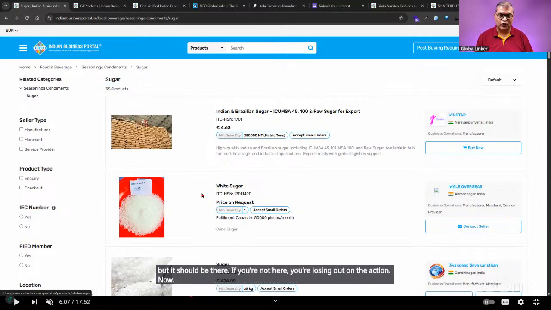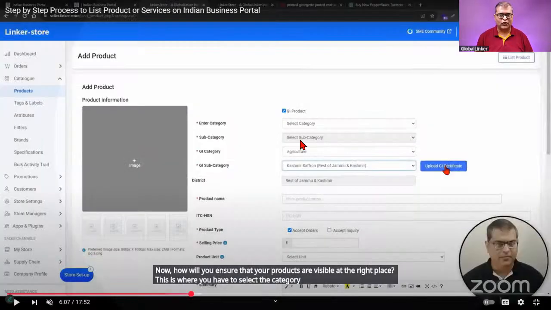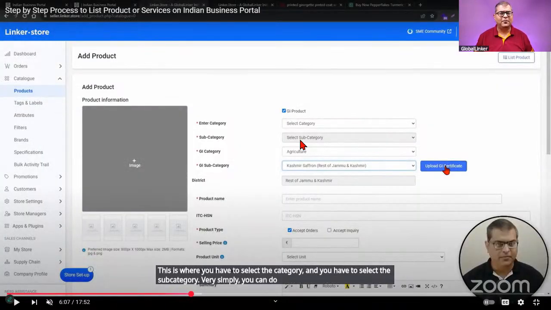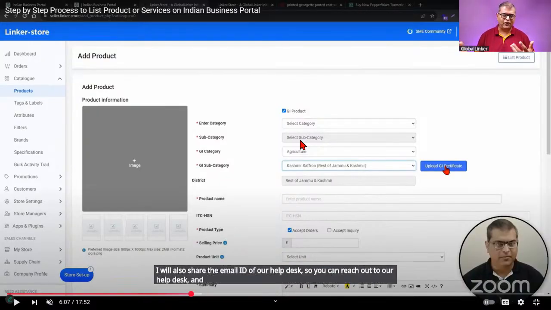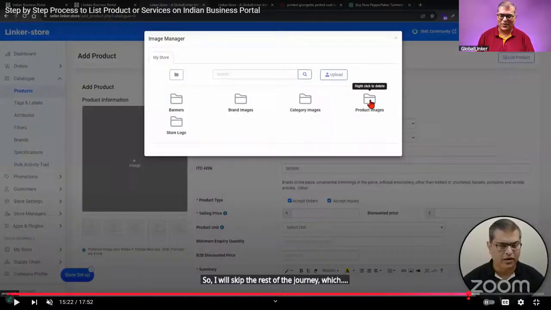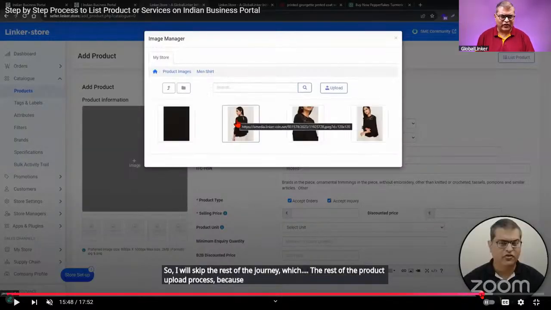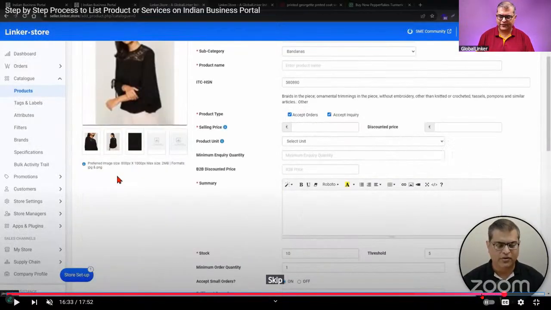Now, how will you ensure that your products are visible at the right place? This is where you have to select the category and you have to select the subcategory. Very simply, you can do that. But again, if you are getting confused, if you have any challenge, please do let us know. I will share my email ID. I will also share the email ID of our help desk. So you can reach out to our help desk and we will guide you in which category you have to select. So I will skip the rest of the product upload process because it is explained in the video in great detail. So let's skip that and we will just understand the last step.